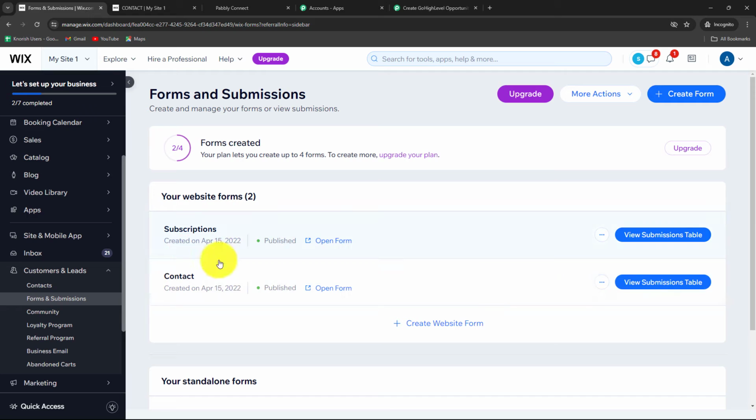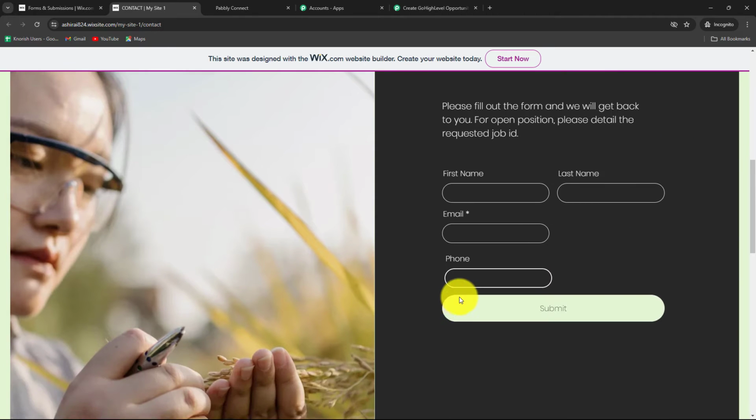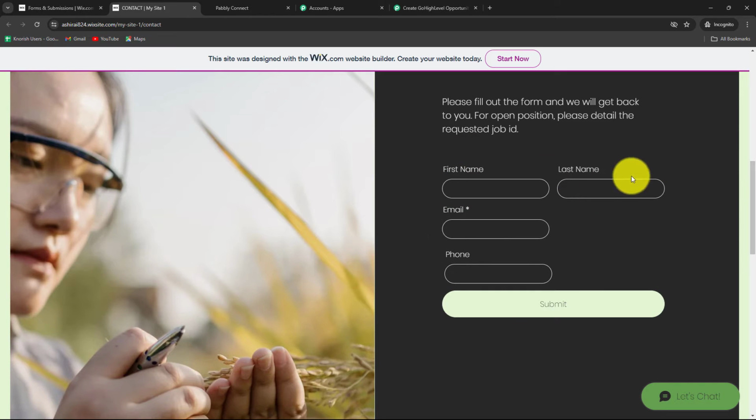So I have connected this contact form with Pabbly Connect. So I'm going to open this form and now I'm going to submit this form. So it contains the following details: first name, last name, email and phone number of the lead. So when the person is going to fill this form, then I'm going to receive the response of that form in Pabbly Connect, and further I will add that person or that lead as an opportunity in GoHighLevel.